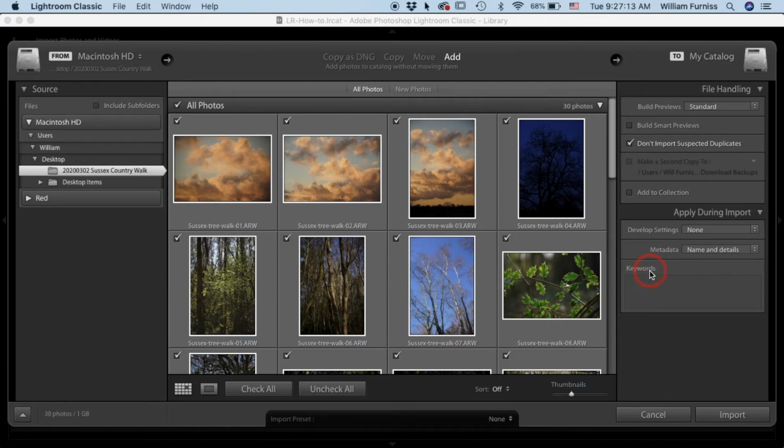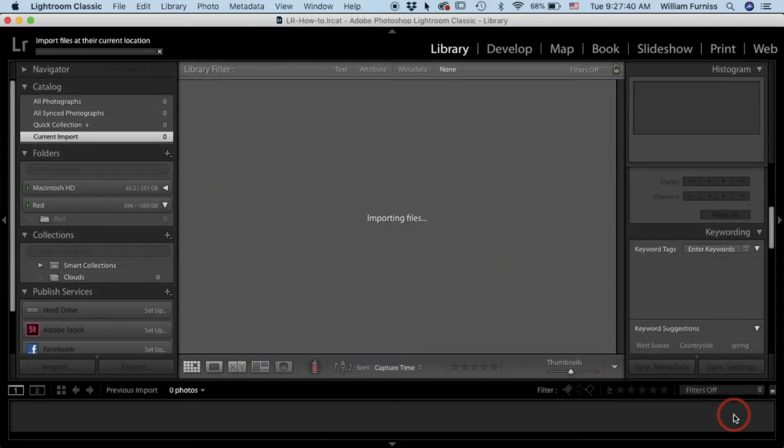Over here, very important for searching in the future, let's apply some keywords. Where we shot the pictures, when, spring, let's do another one here, countryside, there we go, okay. And that's it. So we've got some general keywords, various other settings up there. Now we can import, okay.